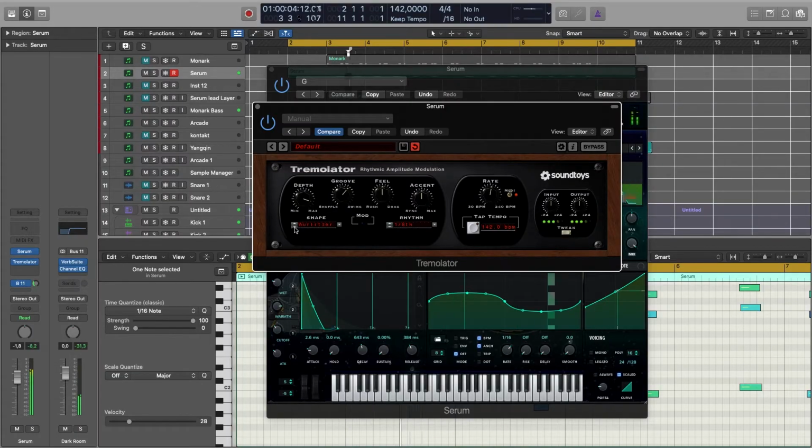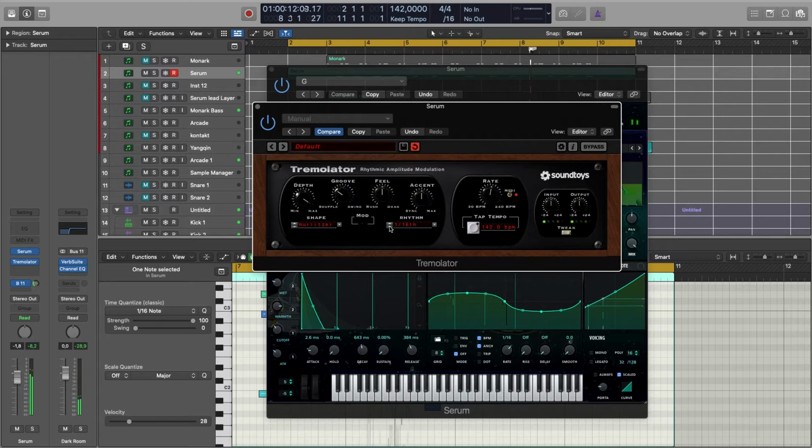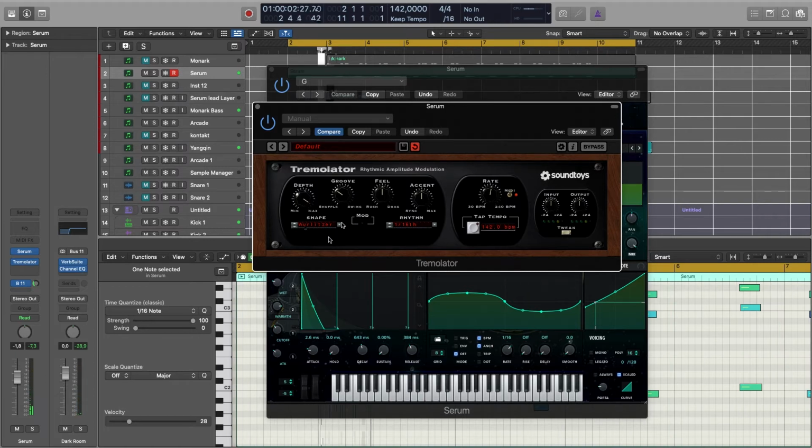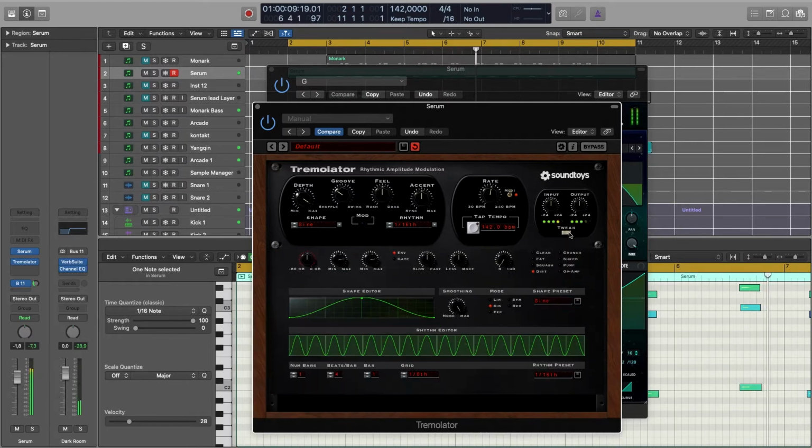So once that Serum patch was kind of done, I then went on and added a Tremolator just to add some rhythm to the chords, and in a way that it makes you feel the groove even more. You know, it's accentuating. At least in my opinion, it's helping the accentuation in this beat.